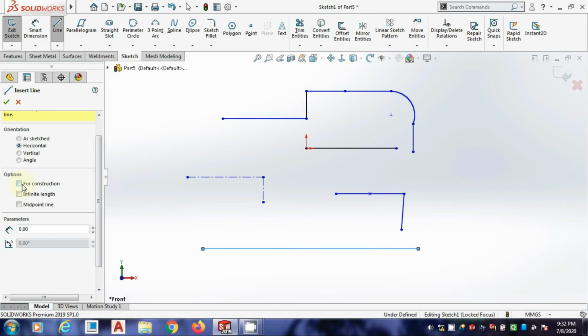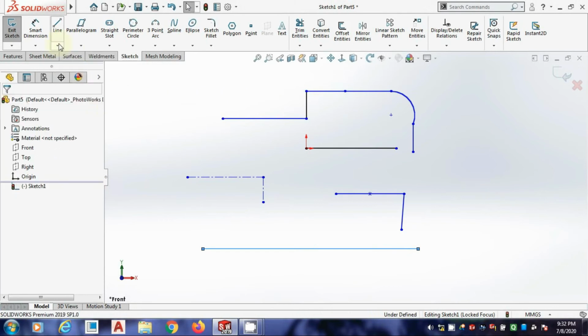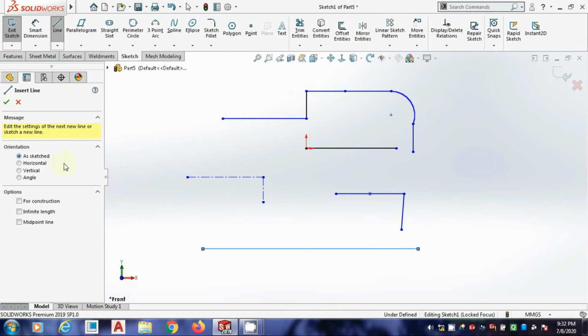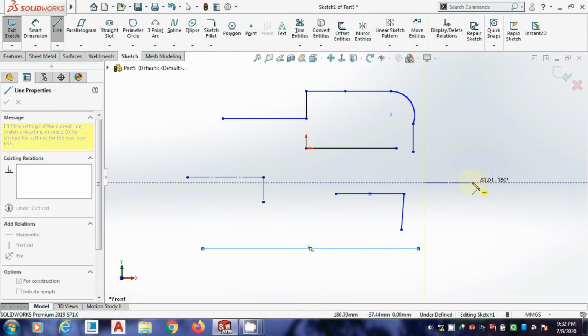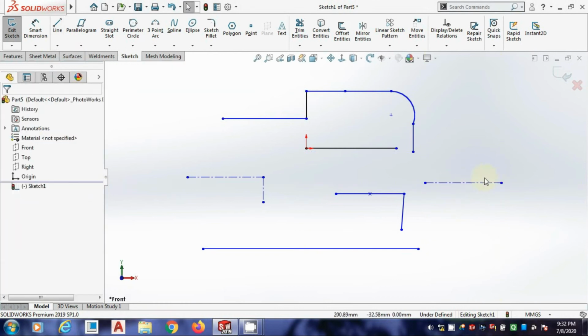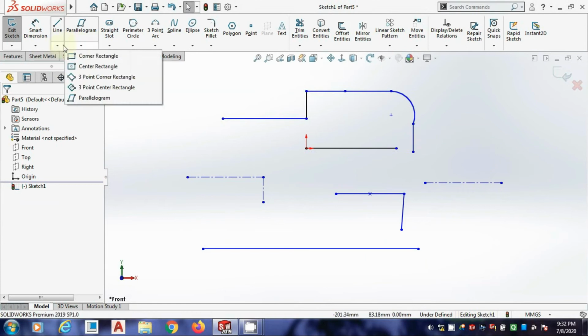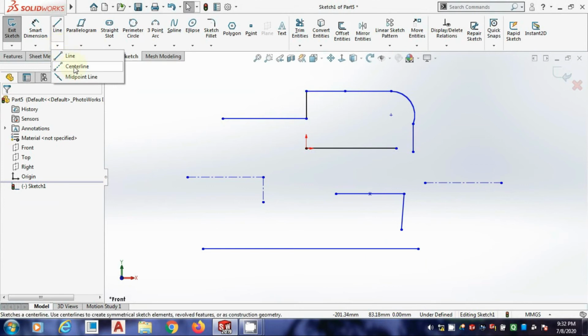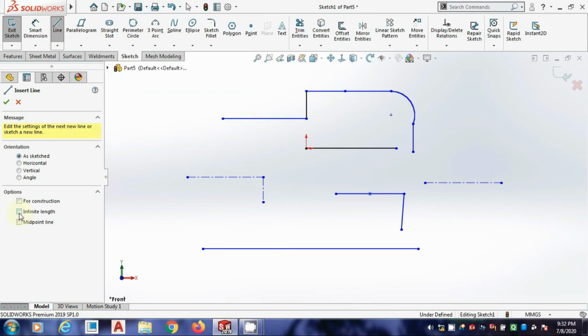Now you have one more option that is called construction mode. I want to create a line. By using the line itself I can create the center lines by using construction mode. Just look here. So that's the reason I told you that if you know how to use the line command, you will get everything from the line command itself. You don't need to go for a separate center line command. Next you have infinite length and midpoint line.